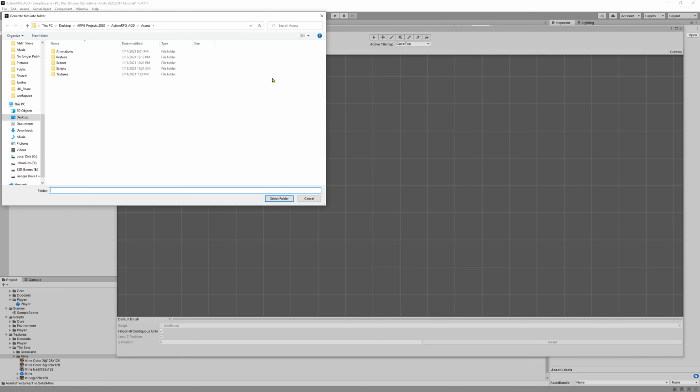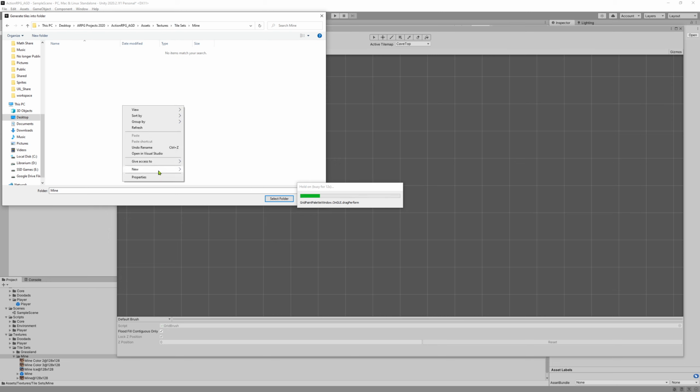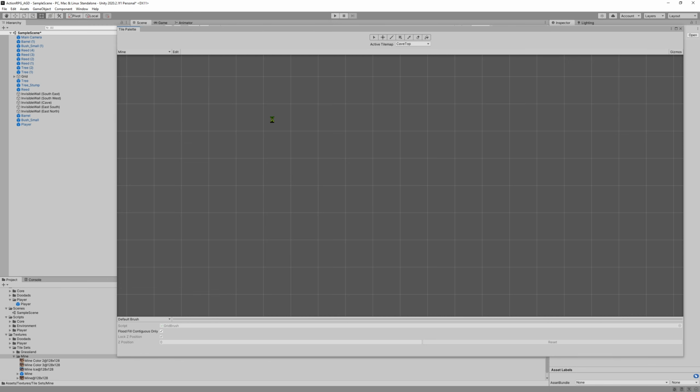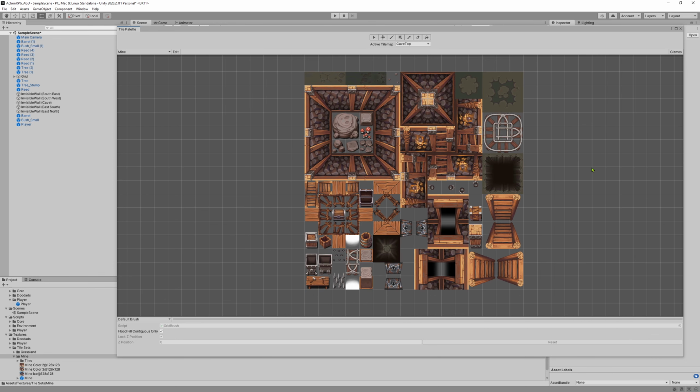And now it wants to save all of the tiles. So this is where I'm going to go to tile sets, mine, and I called the folder tiles. So I'm going to do the same thing here. I'm going to make a new folder called tiles. I'm going to choose that folder, select folder, and it is going to create, I don't know, hundreds or so files right now. Sadly, I can't see the progress bar. There it goes. And so now that is finished.